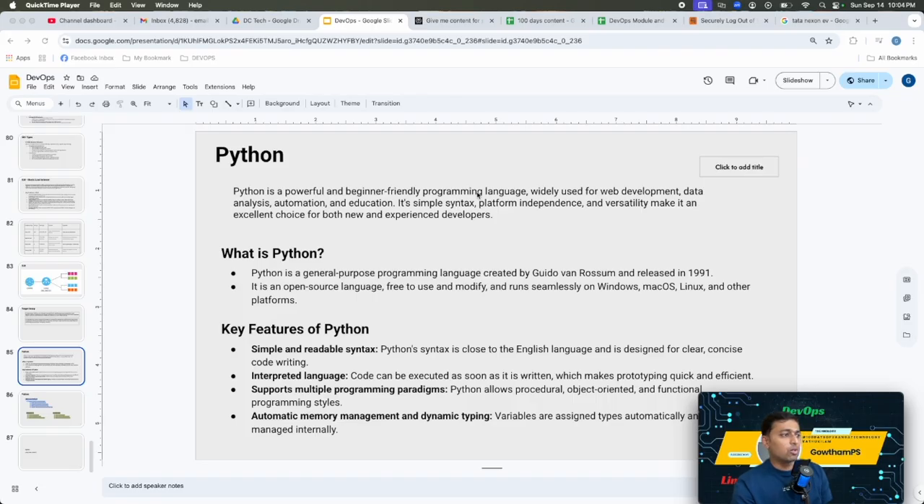So, key features of Python: it has simple and readable syntax. It is an interpreted language, supports multiple programming paradigms, automatic memory management, and dynamic typing.